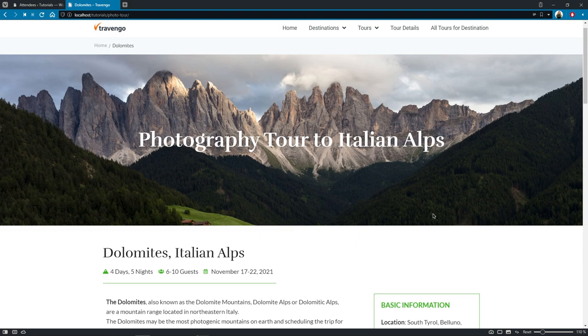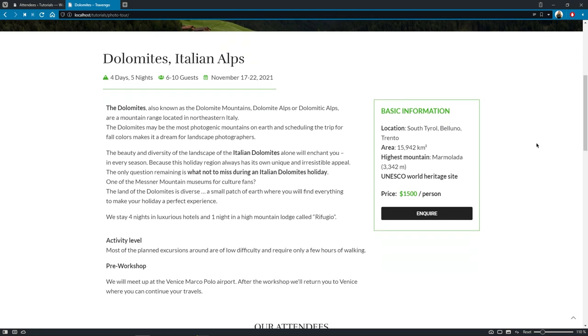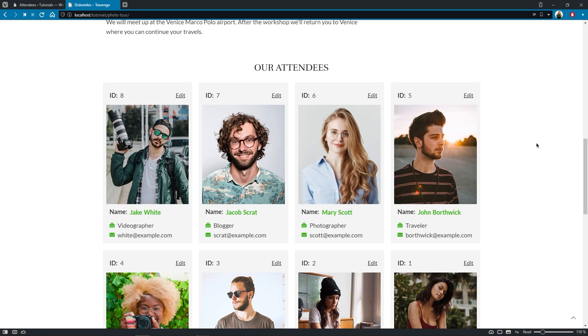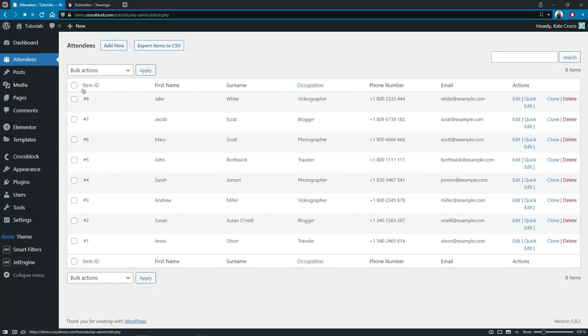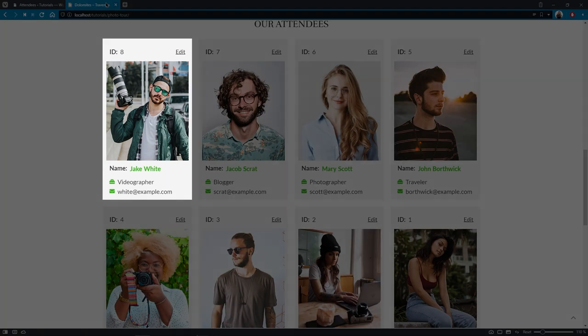Here we are at the Dolomites Photography Tour page on the second website. So let's scroll down to our attendees section. Here we can see that 8 people have inquired to join the tour group already. We see the same number of CCT items over here on the main website too. Okay, so let's try to change the information of Jake White, for example.